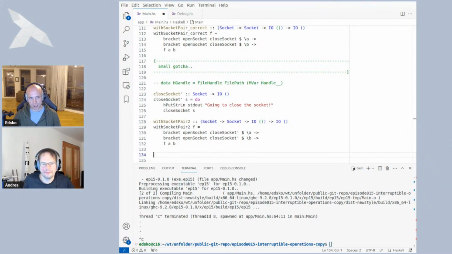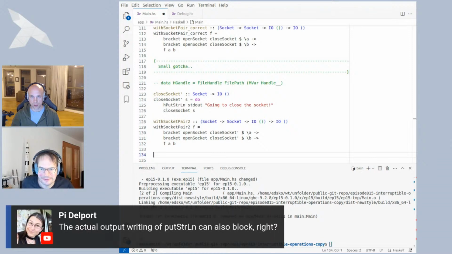Right. While we were talking, there were more questions coming in, and because this is a complicated topic, we should probably address them. So one is by Pi: the actual output writing of putStrLn can also block, right? That is a question on interruptibility versus FFI, which I think we should leave for its own episode. That's a whole other area that I have not talked about at all. But yes, you're right. There are both interruptible and non-interruptible FFI calls. So the actual writing may or may not block as well. It depends on the exact implementation.